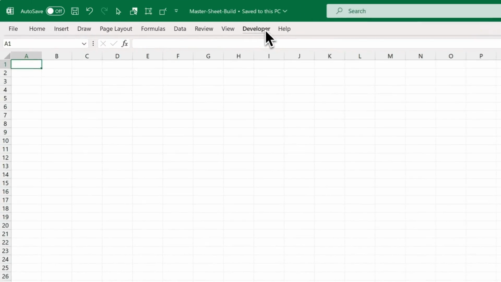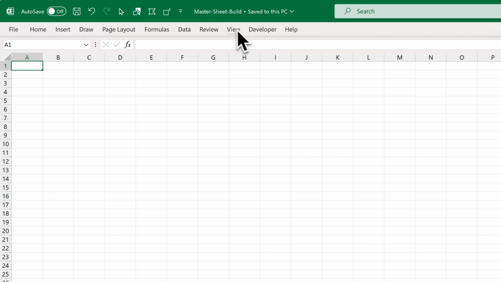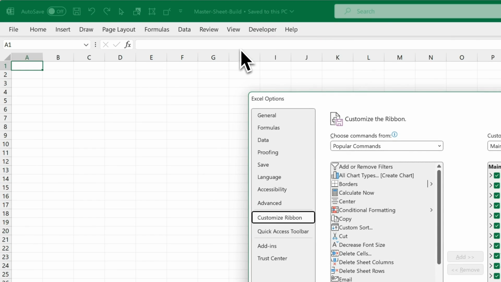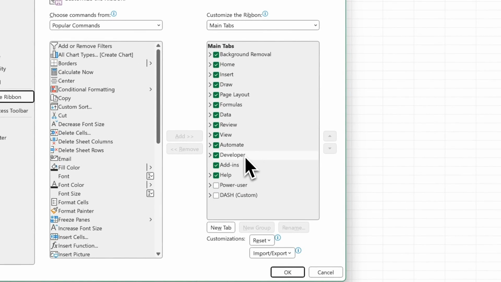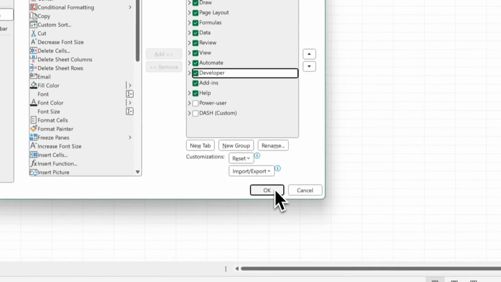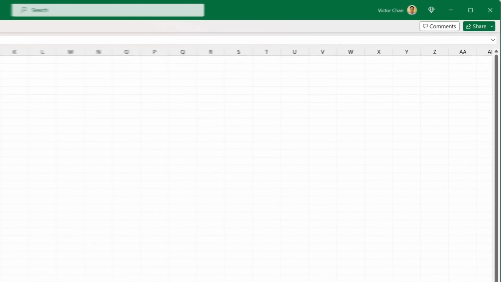Now we'll go into the Developer tab and click on Visual Basic, or press Alt and F11 as the keyboard shortcut to get into the Visual Basic editor. Now, as a quick side note, if you don't have the Developer tab, just right-click on the ribbon and click on Customize the ribbon. On the right-hand side, in Main tabs, you'll see the Developer option. Now just make sure that it is checked like this, and then click on OK. That will bring up the Developer tab for you. Now we'll head into the VB editor by pressing Alt and F11.